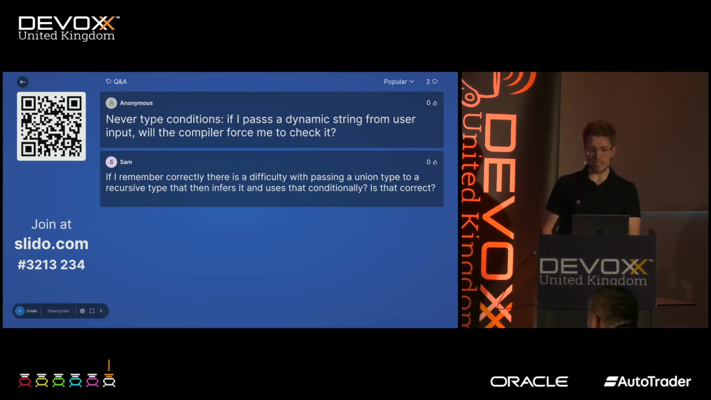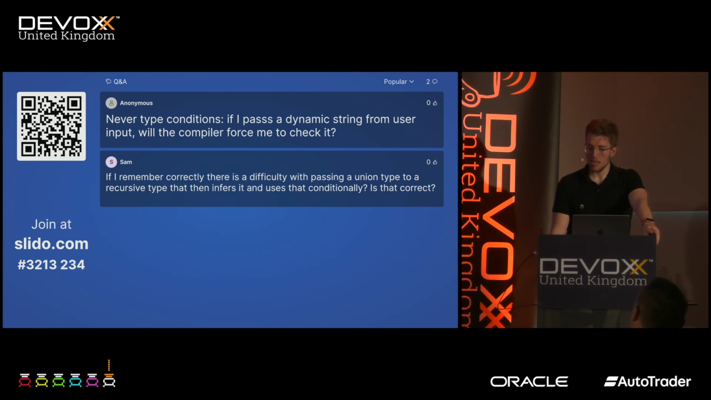If I remember correctly, there's a difficulty passing a union type to a recursive type. I have to read this question again for myself. If I'm passing a union type to a recursive type, in my opinion, it should not be an issue. Maybe it is. It can be an issue.